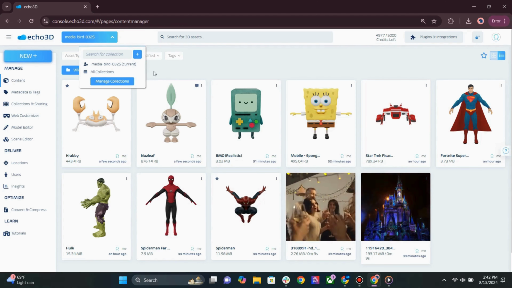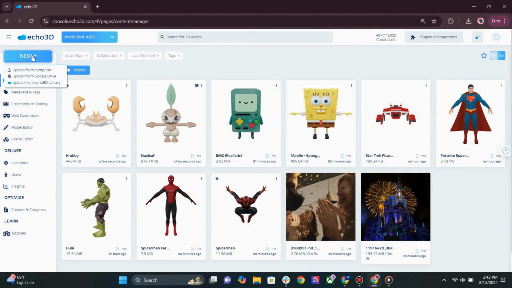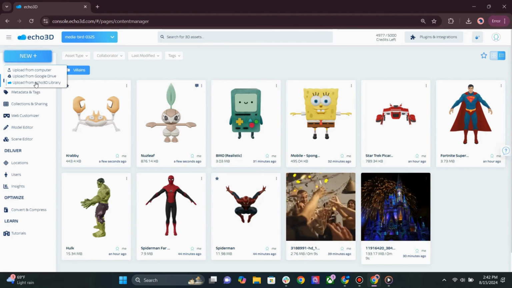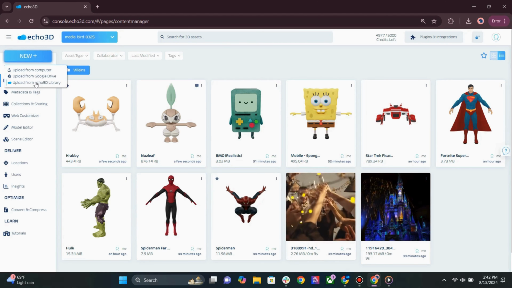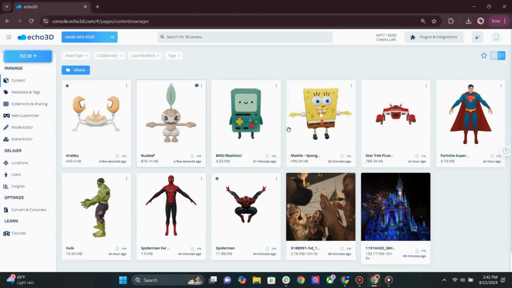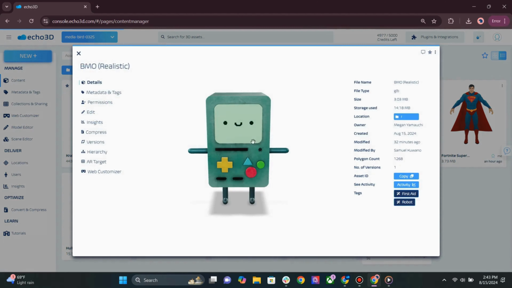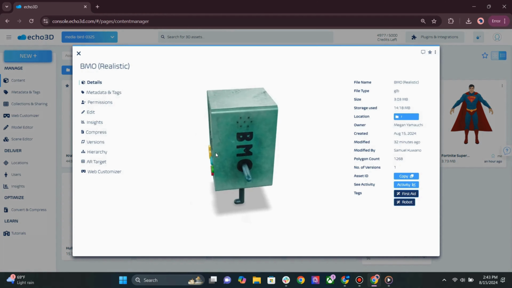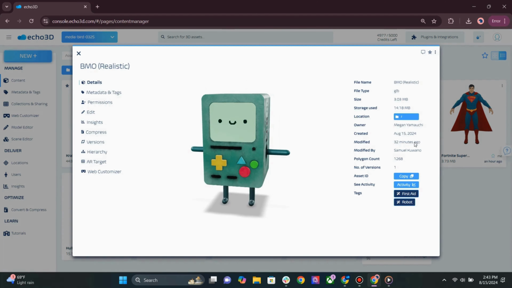You can upload assets directly from your computer or search through our 800,000-plus free assets in our library. Once your assets load in, it will populate a content card that looks like this. If you double-click on the content card, it will open a detailed view, and here you will see all of your asset information, like file type, size, storage, and more.